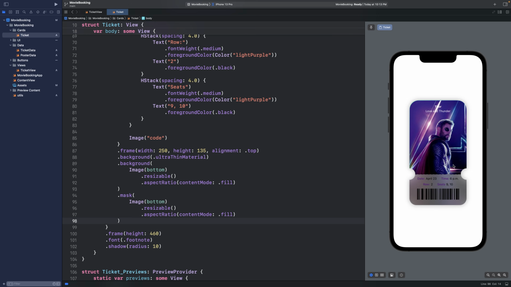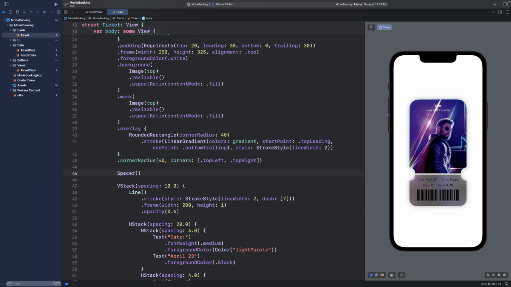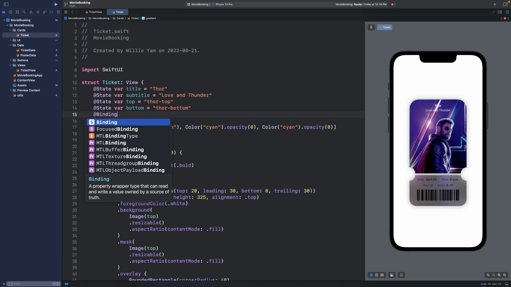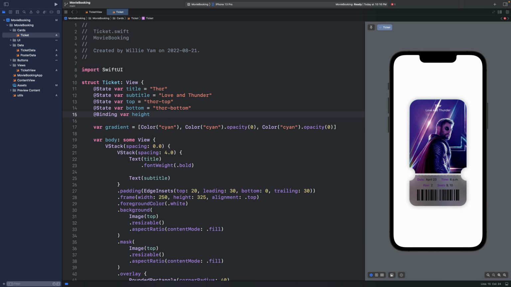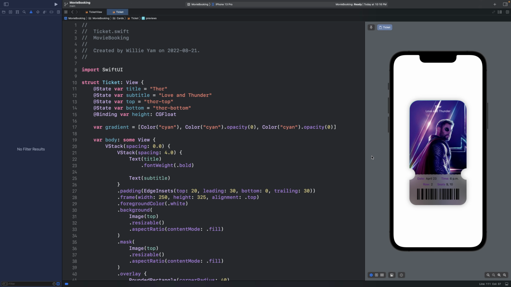And then the last part of this portion is basically adding a height. Between the top and the bottom part over here, I will add a spacer. And the spacer will have a min length, and I will call it height. So at the top, we'll declare a new variable, but this time I will use binding, which is of type CG float. Now, if you want to see the preview, because it's going to give an error here, we need to give a constant value. So I will put 0 for now, and voila. Basically, the height value is for us to create this animation at the end.